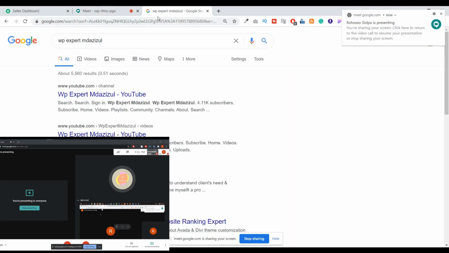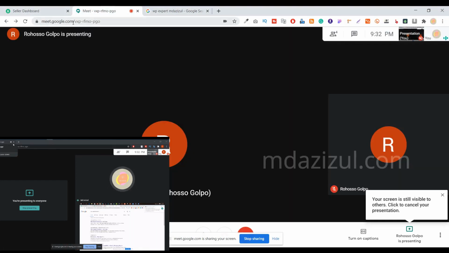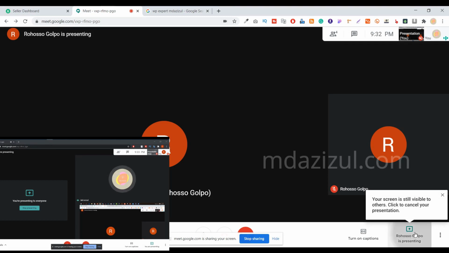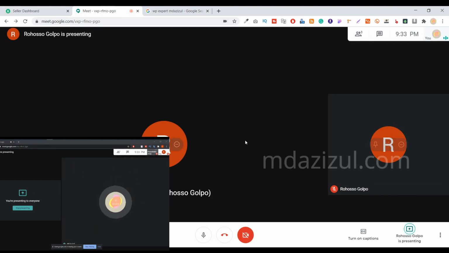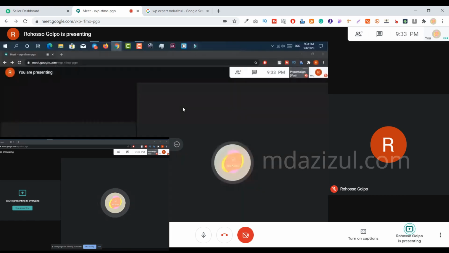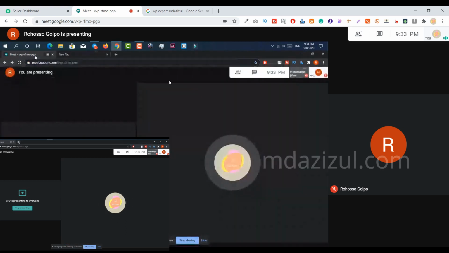And okay, let me show you how it's looking. I think it's not showing, so I first need to cancel this. So I stop the sharing. When I stop the sharing, I think I can see my friend's screen. So now I'm seeing my friend's screen. Okay, so I hope you get a good idea about Google Meet.